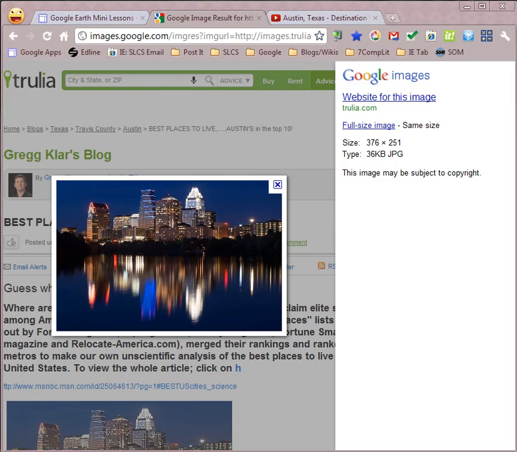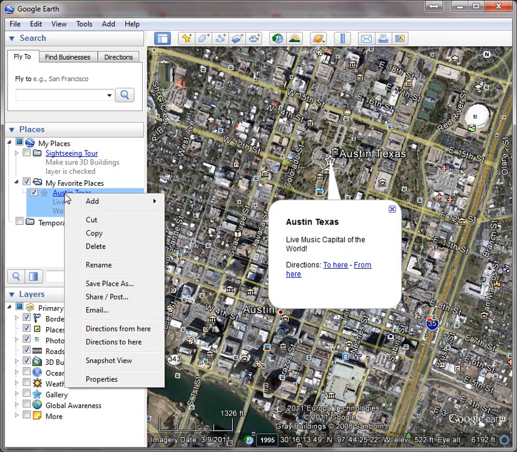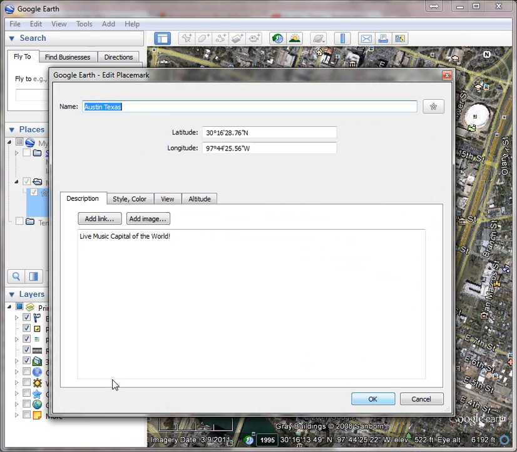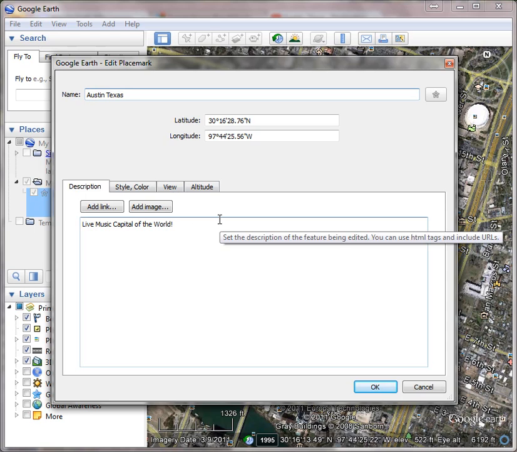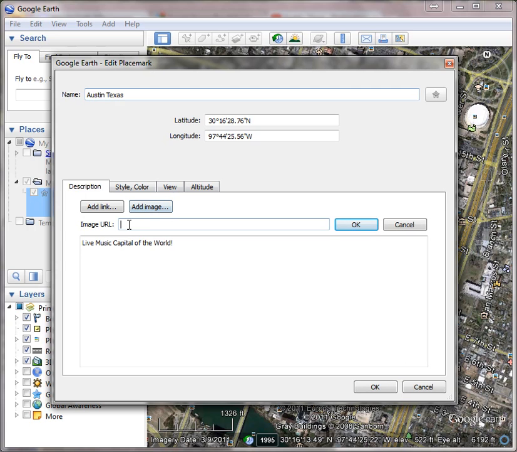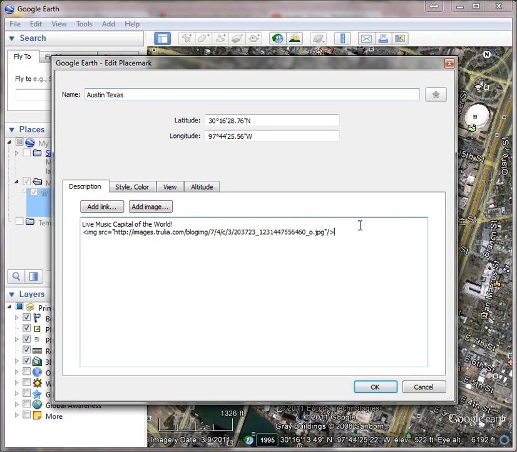And then I'm going to go back to Google Earth and I'm going to right mouse click on my place mark, just like I did before, go to properties, and I have my description here just like I did before. I'm going to place my cursor in the description, hit enter, and I'm going to click on add image. At that point, because I copied the image URL before, I'm going to right mouse click and click paste, and then I'm going to click OK.